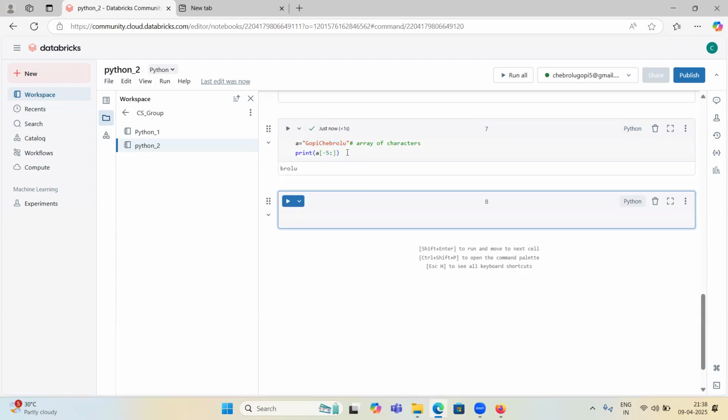Okay, so like this we can do indexing, and we can use slicing, and we can extract the first three characters or the last three characters, or whatever characters you want, that you can extract.